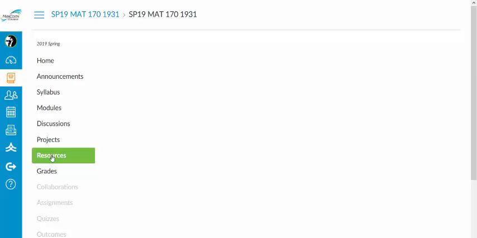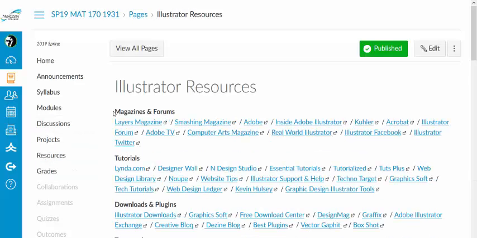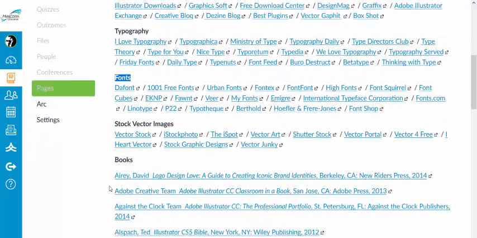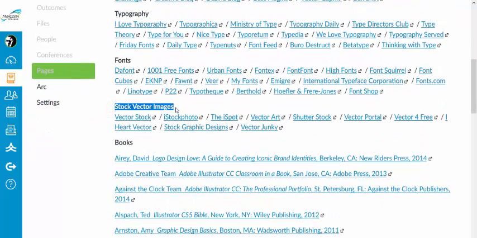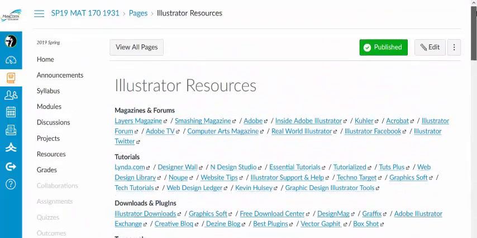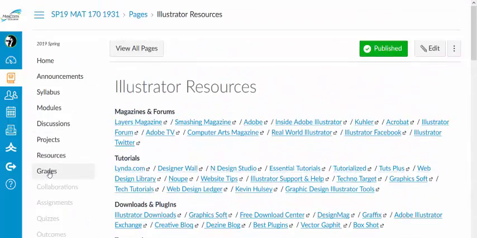The resources page has a number of Illustrator resources such as magazines and forums. These are all links to various resources, tutorials for Illustrator of various types, downloads and plugins that help you expand the capability of Illustrator, some links to typography, fonts, a lot of free fonts out there available for you, some stock vector images, and some books on Illustrator and various other topics in graphic design, should you be interested. And also the menu item there, of course, is where you check your grades.